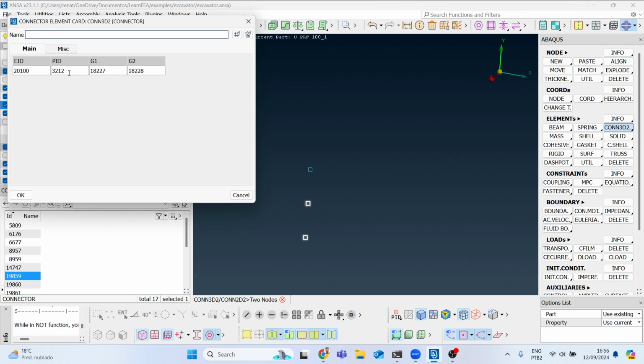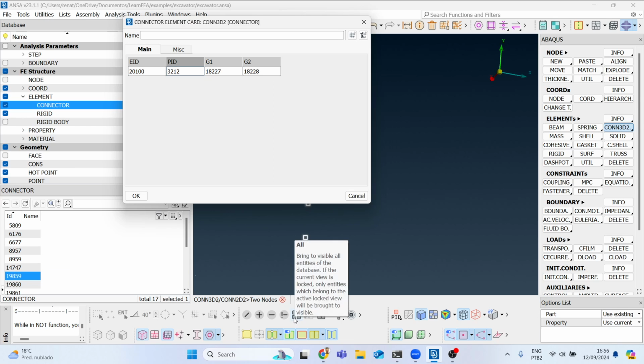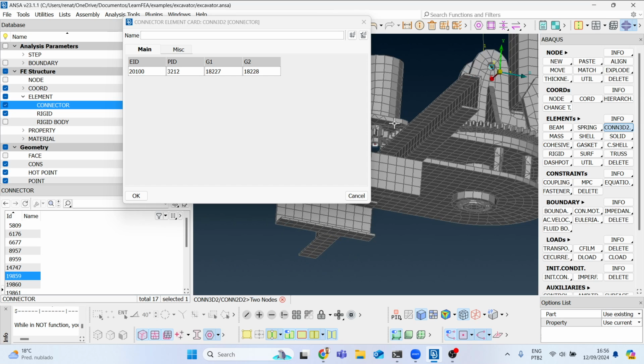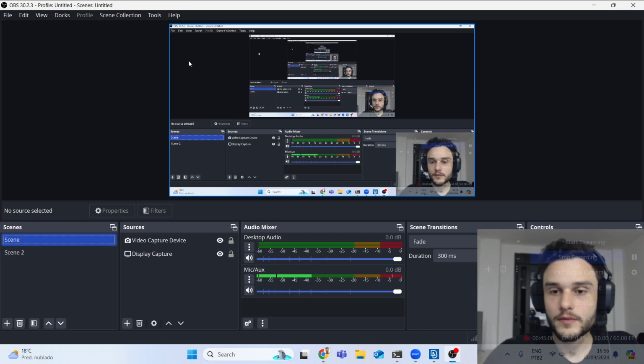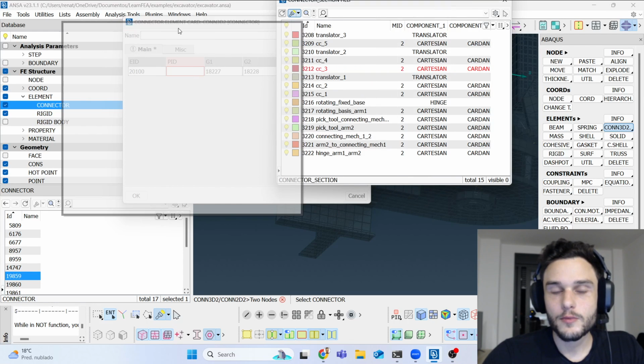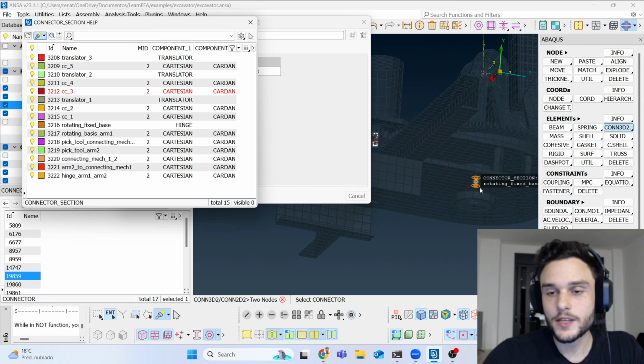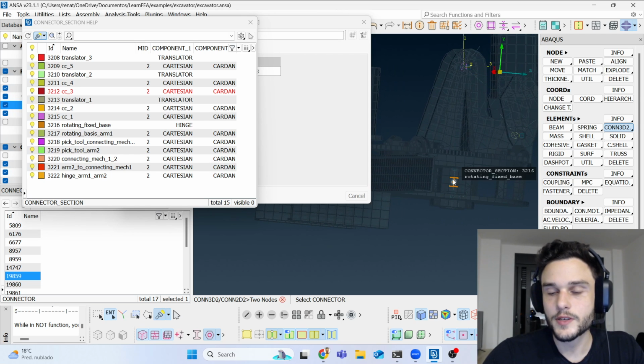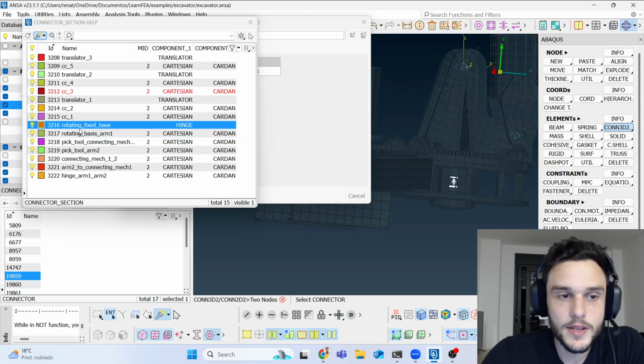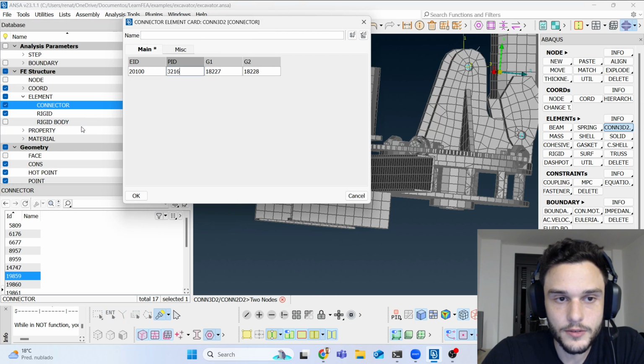Now the PID of this connector is going to be, well, let's click on show all here. And also let's activate the visualization of FE mode, zoom out, and then here in PID, use the question mark, and then I want to select the PID of this hinge here. Okay, so position the mouse here, select this hinge, and then the PID of this hinge is going to be selected. Double click on it.